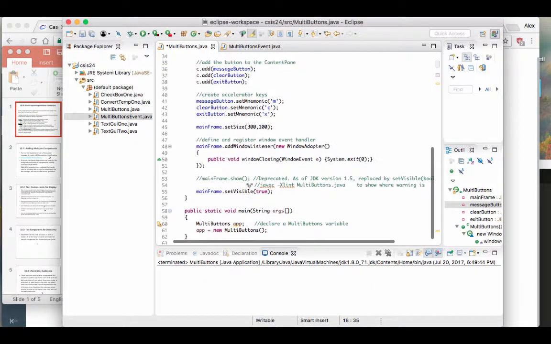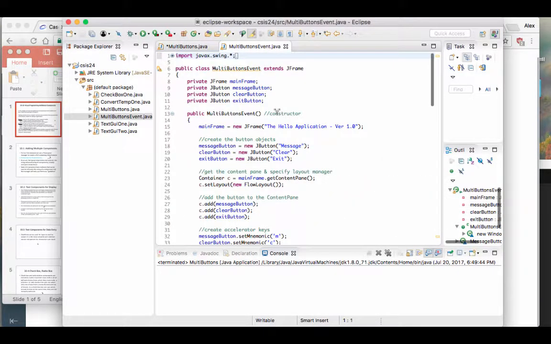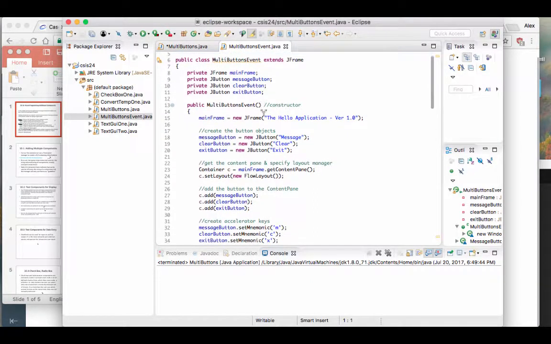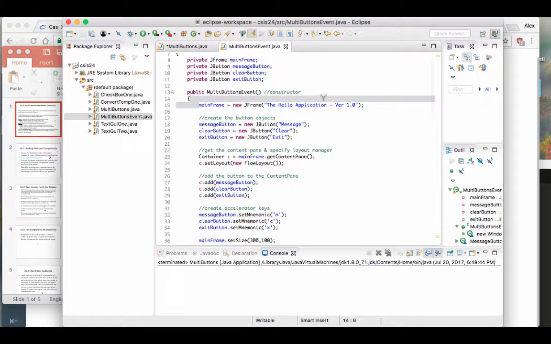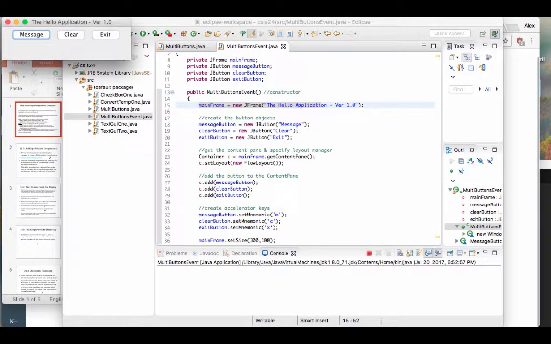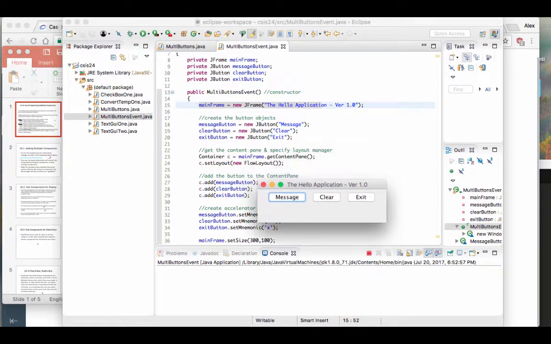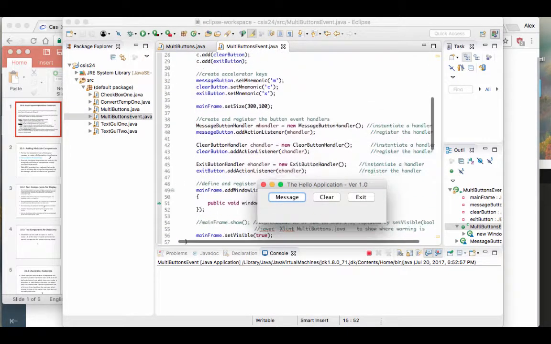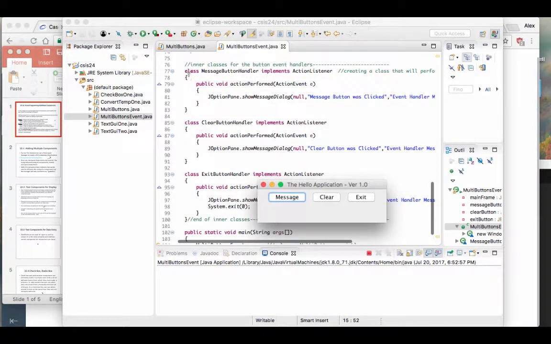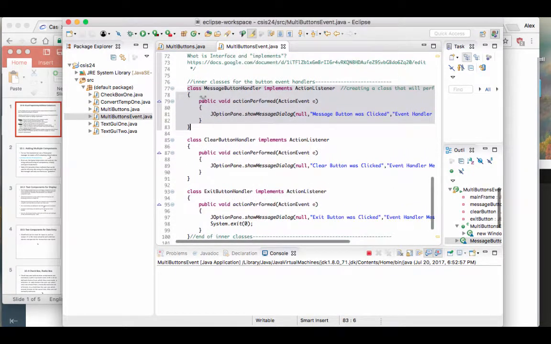I really wouldn't want to write my code in anything other than Eclipse if it's something more complicated like this. All right, so going back to my multi-buttons events, which has all the other stuff that the other one has. So it's all the other things. You have the main window. Let me just run the program. All right, so same thing as before, but what I've done is I have created 3 different classes, and these are inner classes.